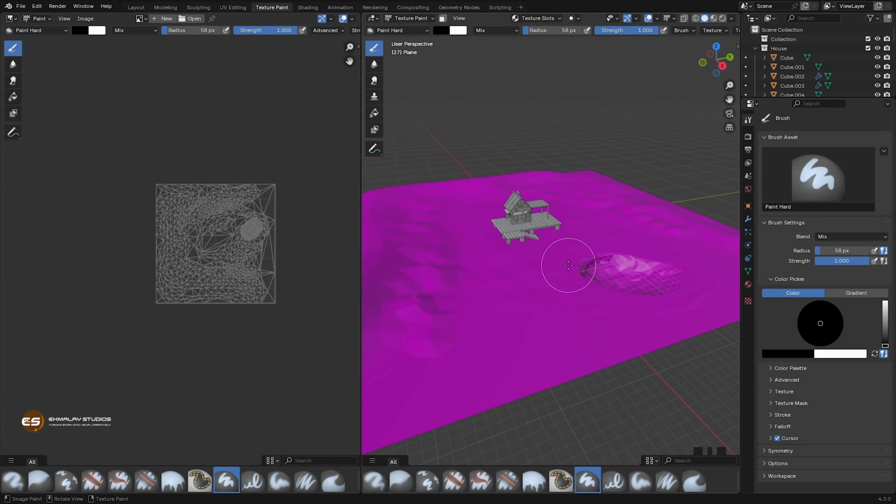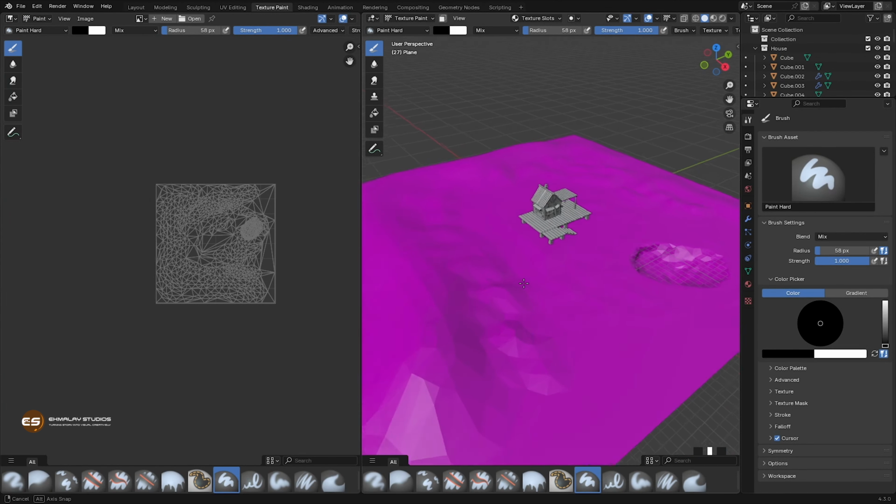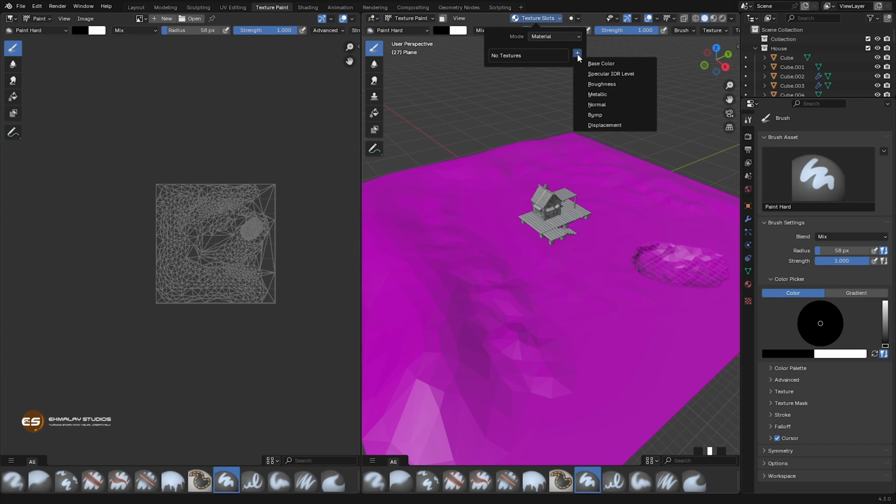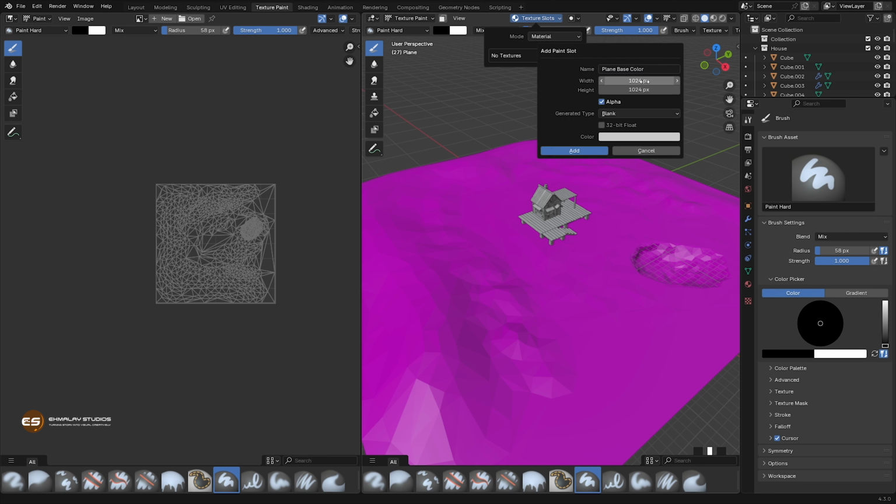And now if you try to paint the ground, it gives you this message because we don't have any material. So you go to this menu and from here this plus and base color. This is up to you. I'm gonna use a different size, so I can just multiply this one by 2. It's gonna be double size, just to make it a little bit bigger for better quality.